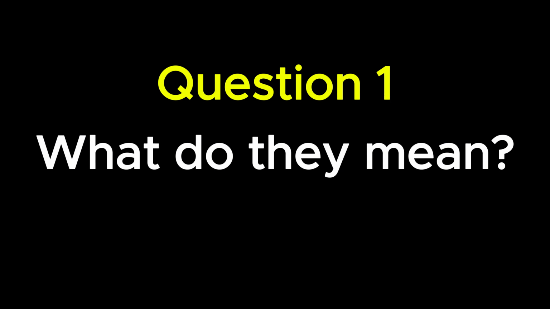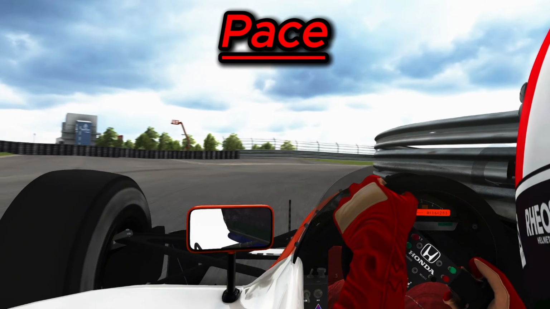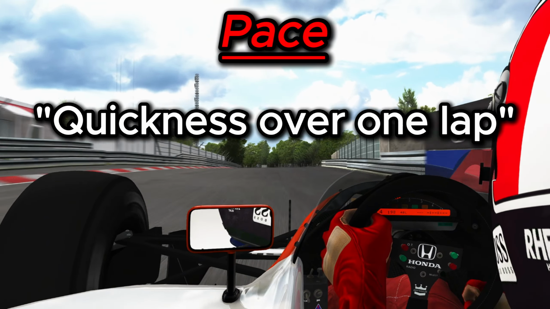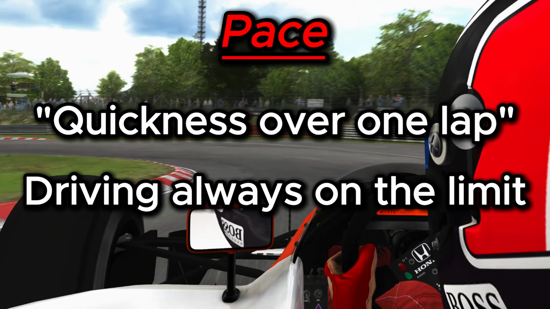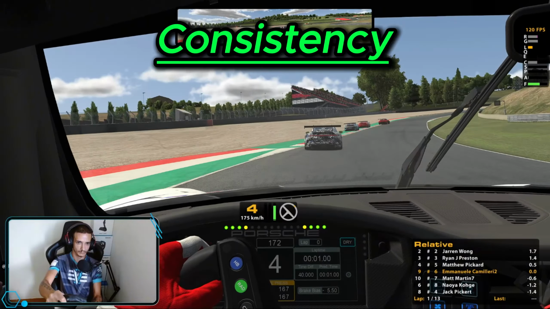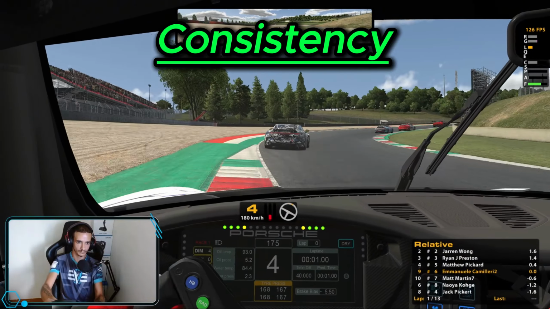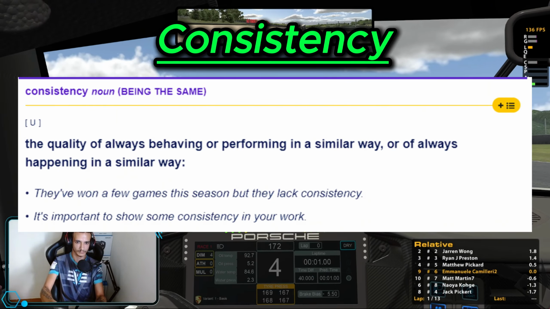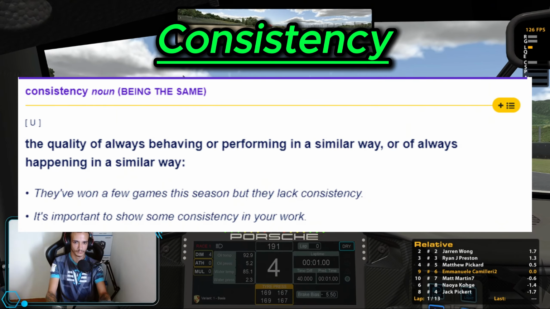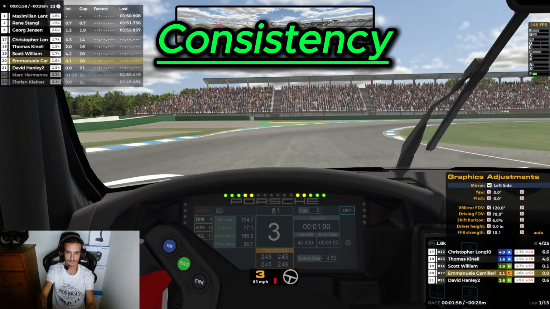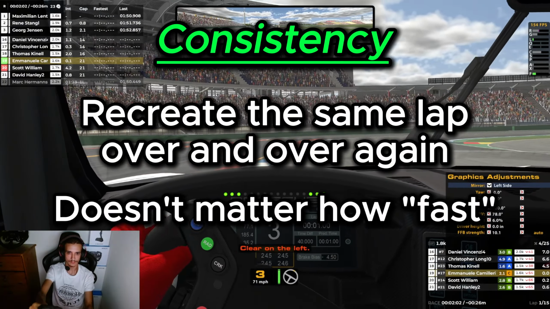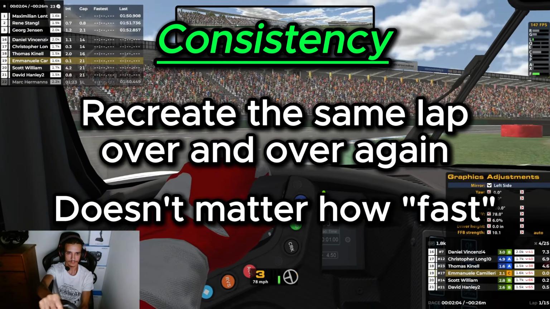Question number 1. What do they mean? The definition of pace refers to the quickness over one lap. Essentially how fast you can do one lap, driving flat out on the limit all the time. The definition of consistency, according to the Cambridge English Dictionary, is the quality of always behaving or performing in a similar way. In racing, we use this term to refer to a driver's ability to recreate the same lap over and over again, irrespective of how fast said lap is.